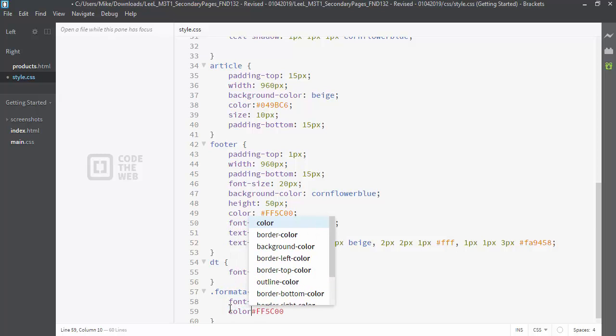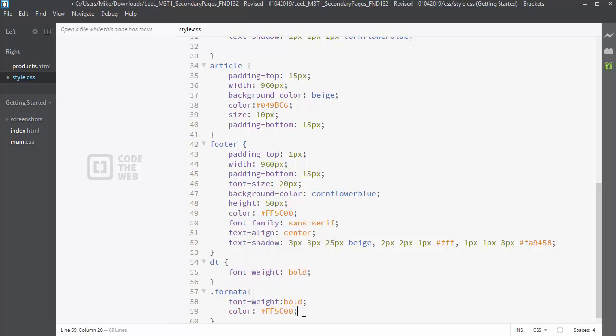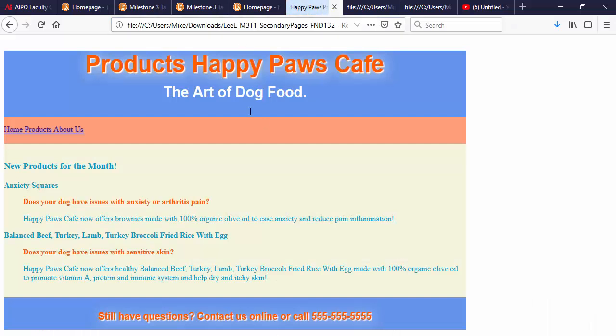Color, just like that. Again, you can experiment with that. What will happen here is I refresh. So you see it just kind of makes it stand out. You probably want to go in and increase the font size just a little bit there.